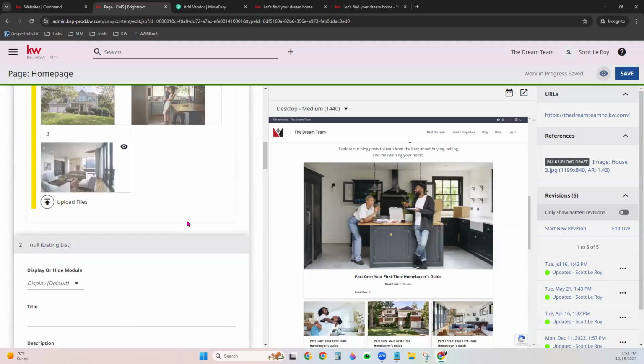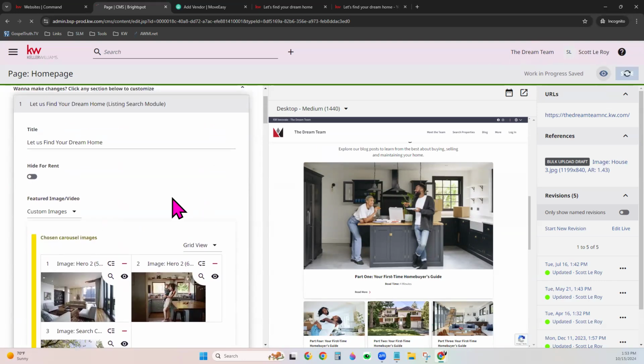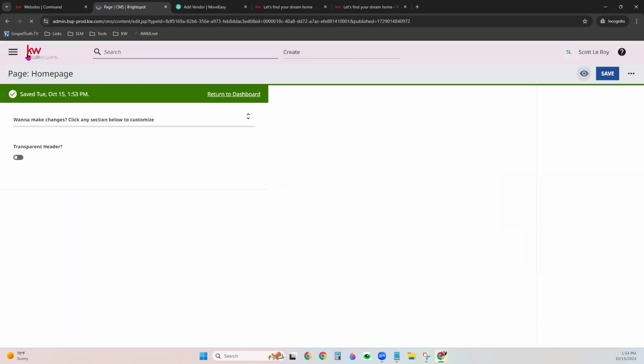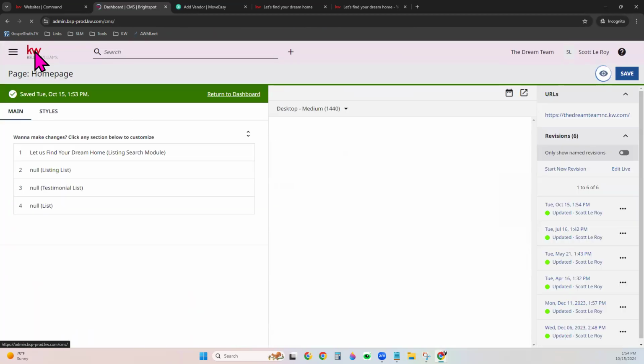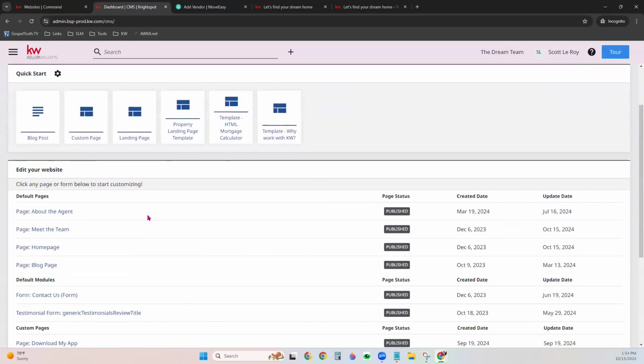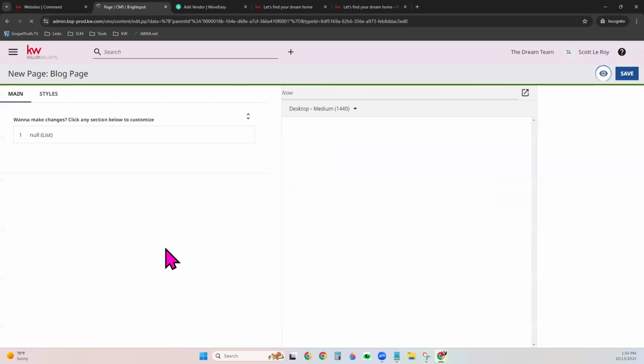On the top right, you'll always want to click Save if you made any changes. And then we'll just go right back here to the KW logo to go back into the website editor. And from here, you do have that blog page as a default page. We're going to go ahead and open that for you.